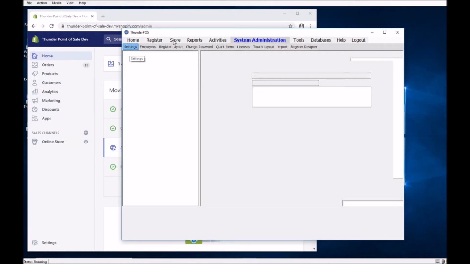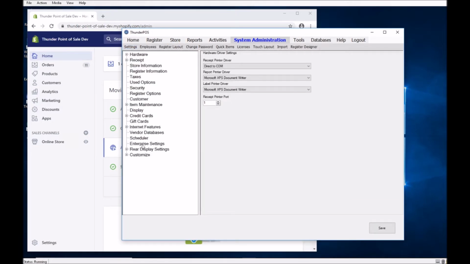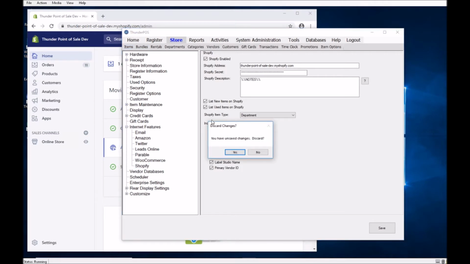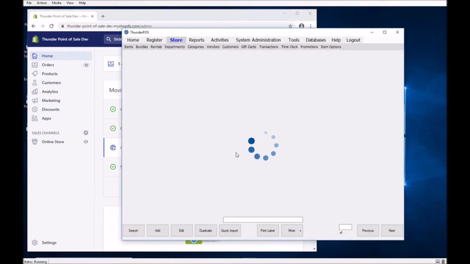First thing we're going to do: we already have our settings set, but you can view that through Settings here under Internet Features and then Shopify. You can see the same settings that you can see through thunderpos.net, assuming that you have the feature enabled and are on a cloud version.